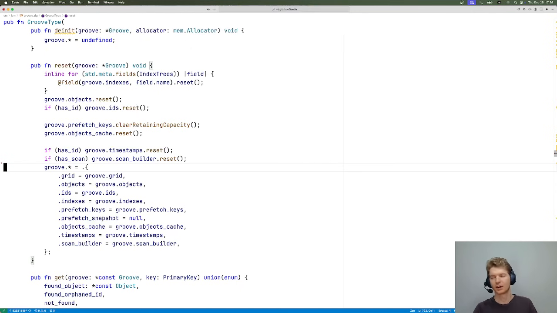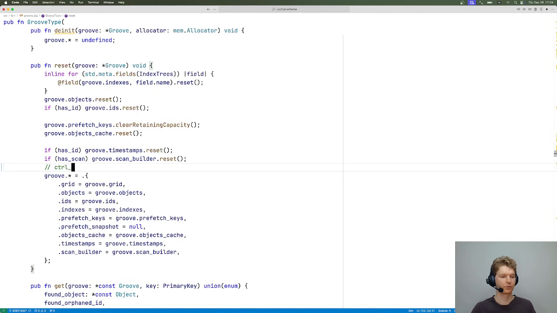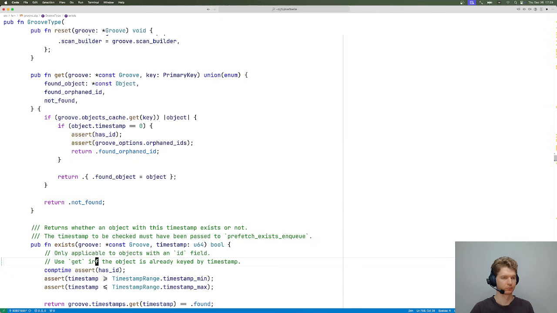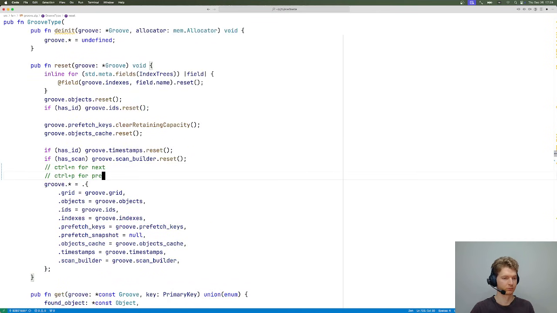So what I have is I rather have just two shortcuts. I have Control-N for next, and Control-P for previous. And these two shortcuts go to the next item in the list and the previous item in the list. And what list? Well, the last one you've navigated.